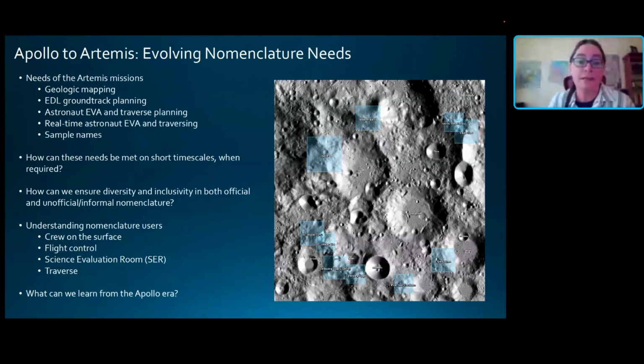Okay, critical considerations of nomenclature for Artemis. There are scenarios in which unique names will be needed on a faster timescale than the 4 to 6 week long IAU review process can accommodate, such as real-time astronaut EVAs and traverses. So how can we anticipate and meet these needs?